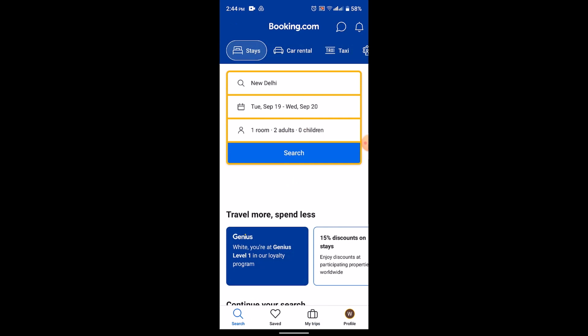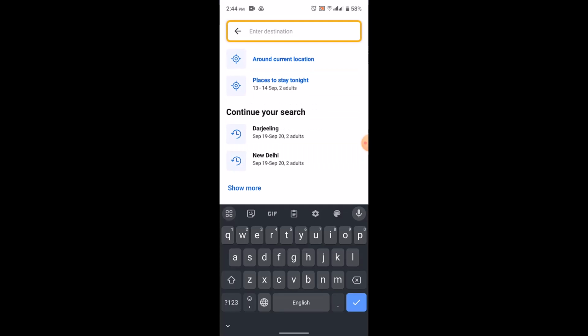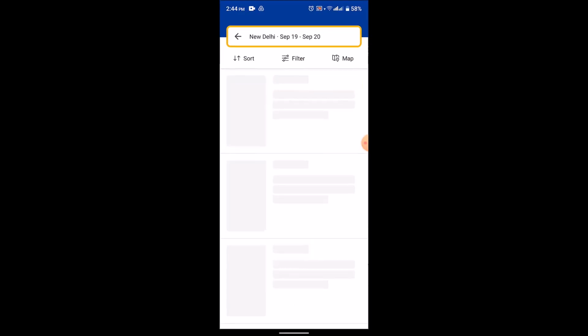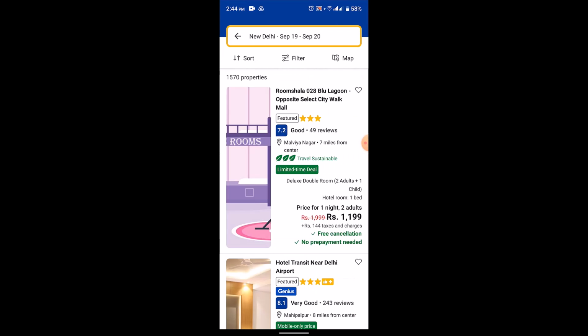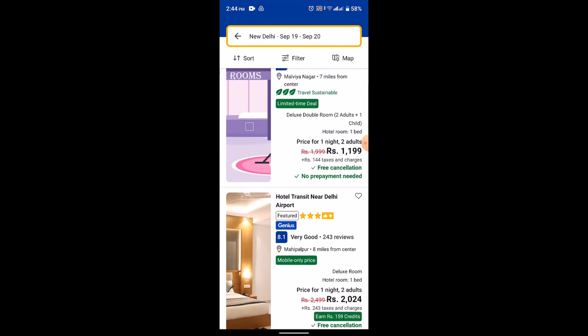Once you're over here, select the destination or hotel where you actually want to stay. After that, click on the search button, which is right at the bottom. Select date and all that. Now it's going to show you a list of hotels that are available on booking.com.